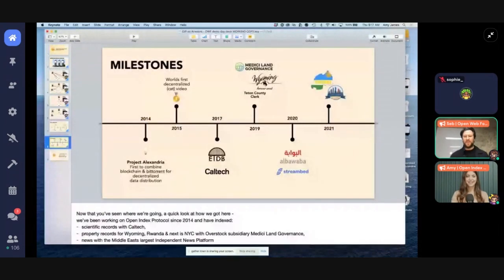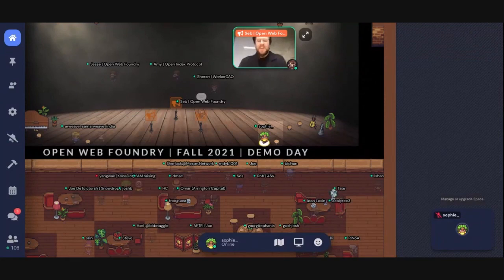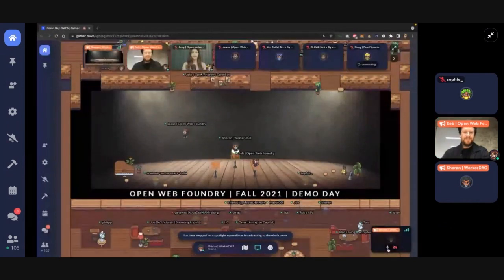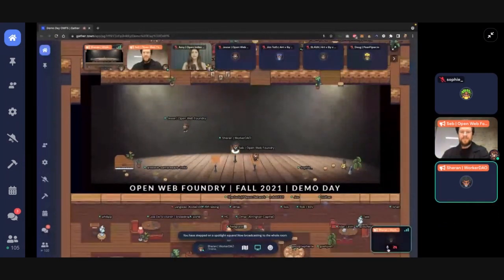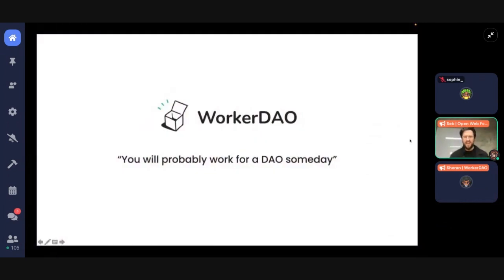Next up, we have Sharon presenting to us WorkerDAO, which will make it much easier for people to submit and complete tasks through DAOs. Hey, Sharon, how's it going? Hey, Seb. It's going great. How are you? All good. Excited to see what you have to present for us today.